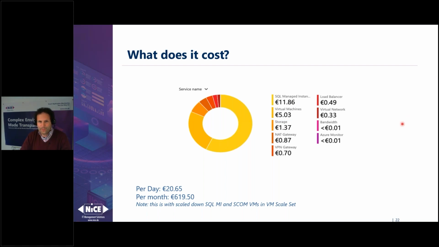Yes, these are the major resources which are involved, and the costs for one day. So around 20 euros in our environment here. But these are the resources which were scaled down by us prior to our test. So after creating all the resources here, we scaled down SQLMI and the SCOM VMs in the scale set. And for that, we are paying now 20 euros a day, and you can do the calculation. So around 600, quite a number for the test.